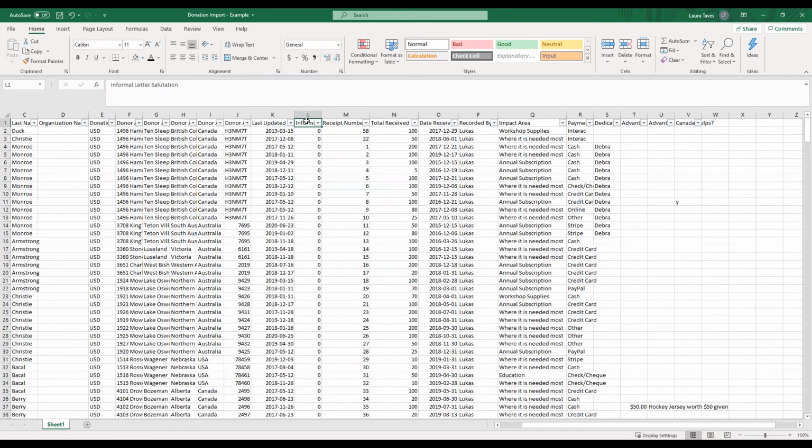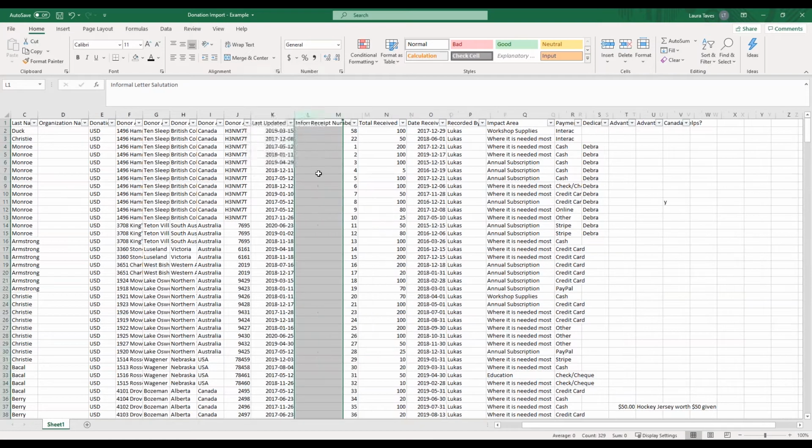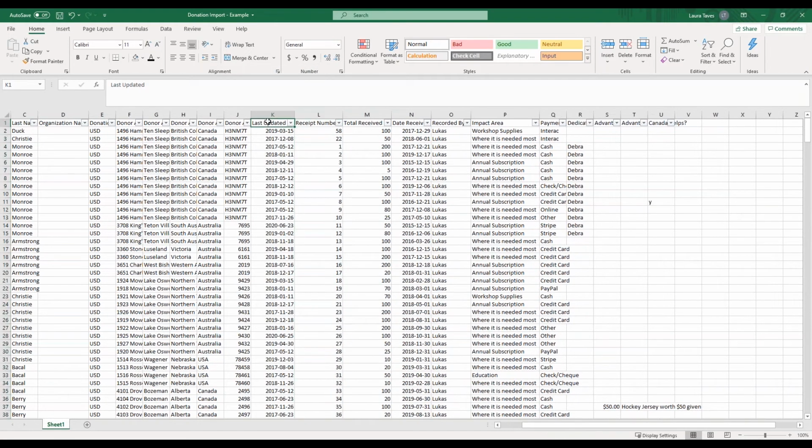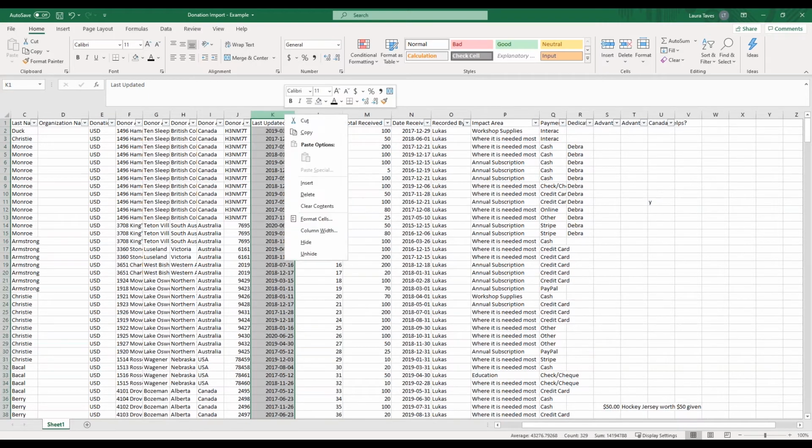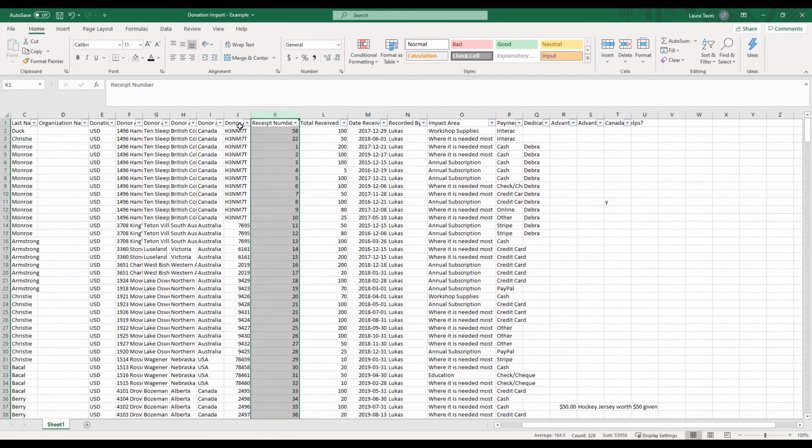So in the spreadsheet, informal letter salutation, looks like these are all zeros, so I probably don't need that. That's not relevant data. Last updated. This would have been the last updated timestamp within the last CRM. I don't need that in Keela anymore. I'm going to go ahead and delete it.